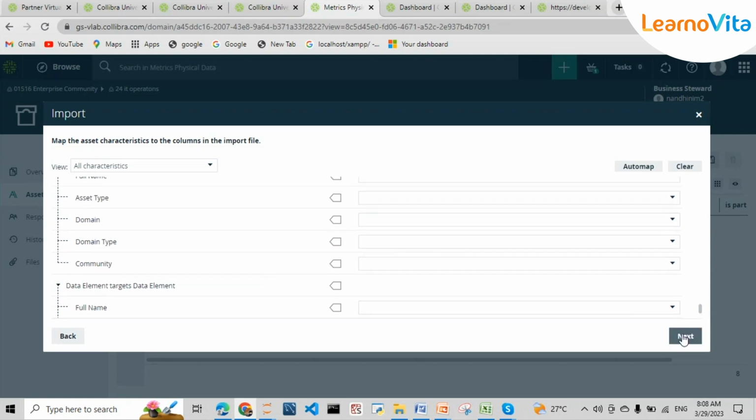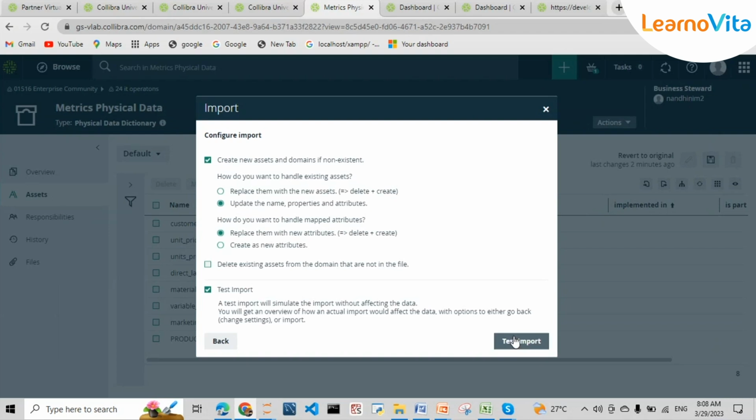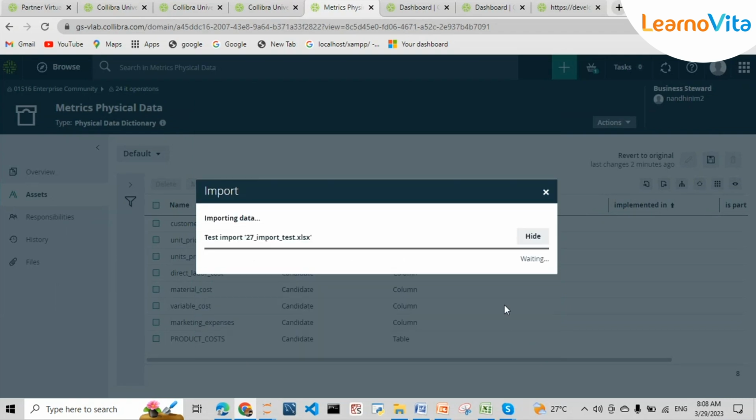So I'm clicking next. I'm testing the import, and if I have any errors, they will be shown here. It will take some time to analyze whether the resources are already in Collibra, or whether we need to create a new one or update it. So it will take some time. Okay, meanwhile, let it keep running in the backend.